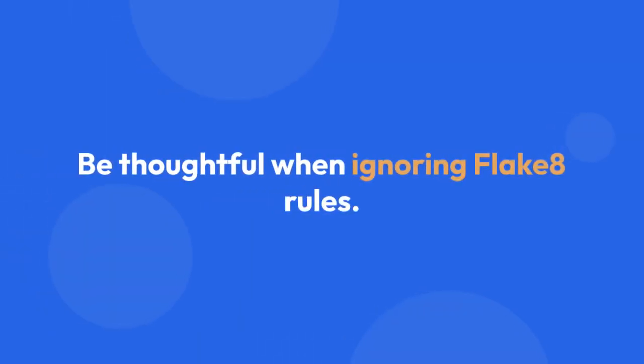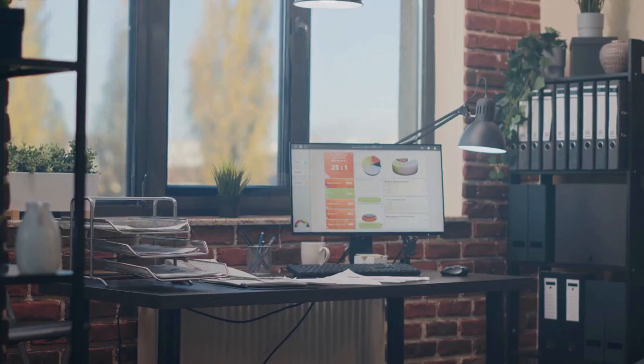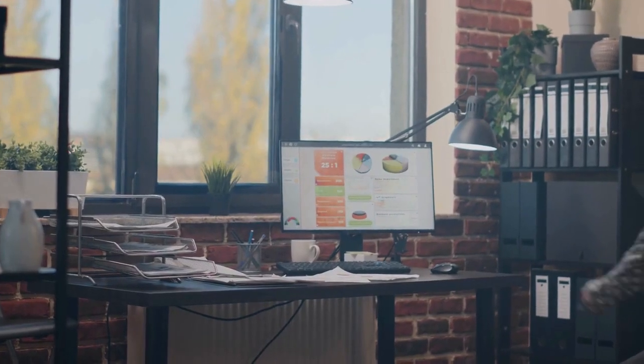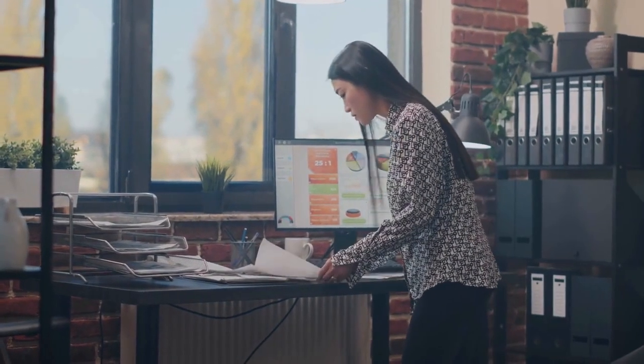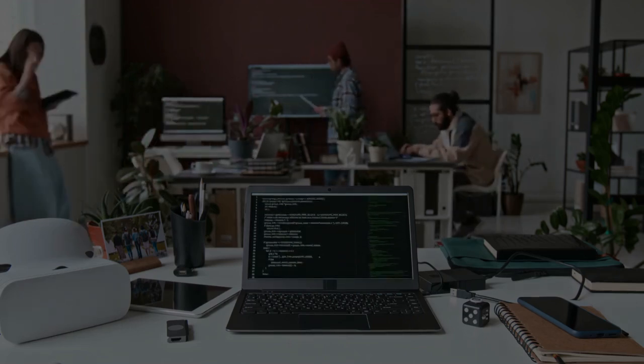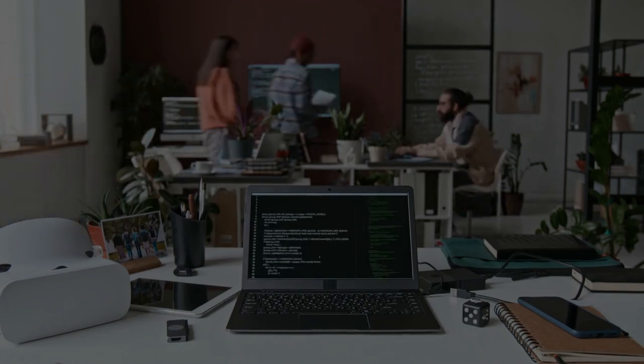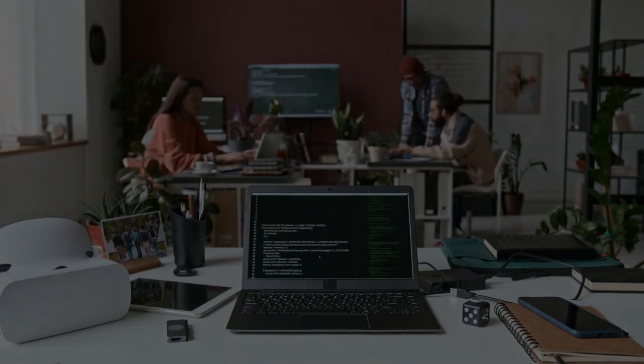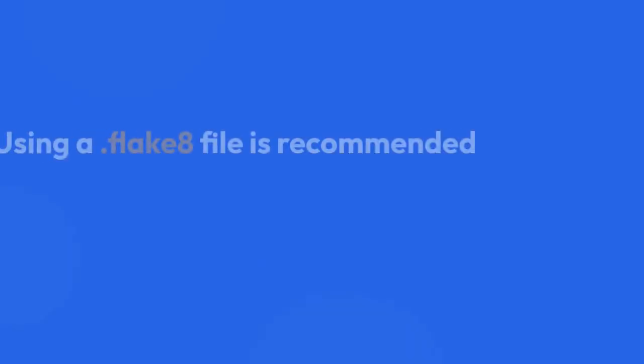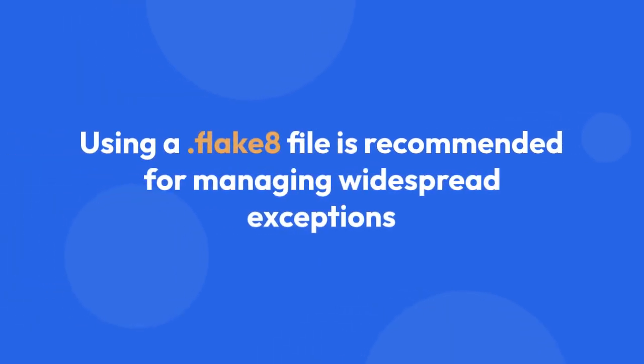Remember to be thoughtful when ignoring Flake8 rules. It's generally better to address the underlying issues rather than ignoring them. These techniques should only be applied for legitimate exceptions, and always ensure your code remains clean and readable, even if you've had to bypass a few Flake8 rules temporarily. Using a .flake8 file is recommended for managing widespread exceptions rather than adding # noqa comments throughout your files, which can lead to code maintenance difficulties.